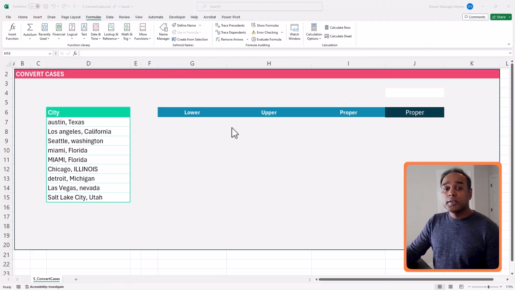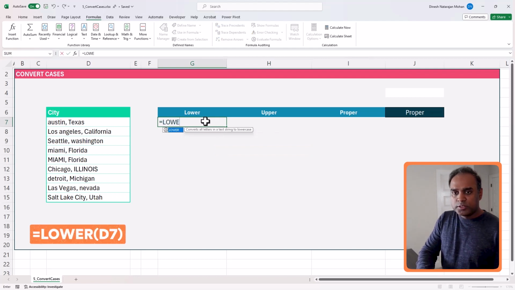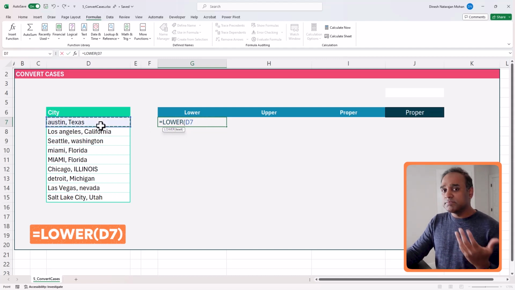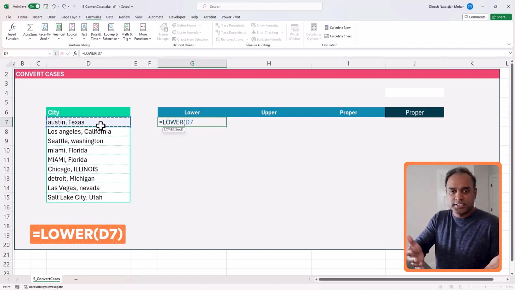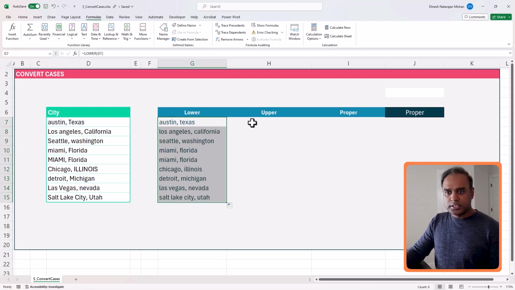So I'm going to use very simple formulas. It's going to be a very short video. Now let's start with the first function, which is the lower case. Excel makes it very, very easy. You do a lower function and open parenthesis and then give the city name, whatever your value is, select it, and that is it. So this is as simple as it is.